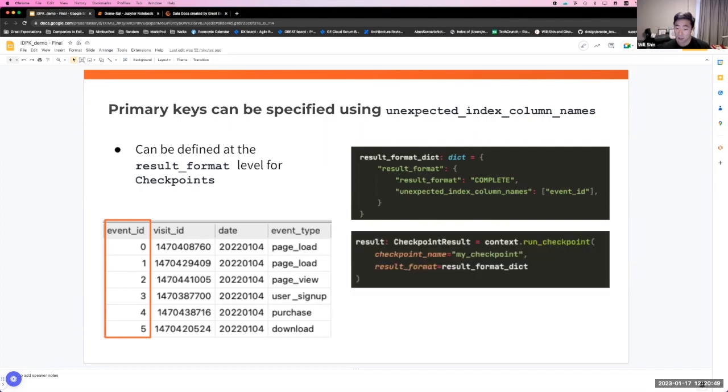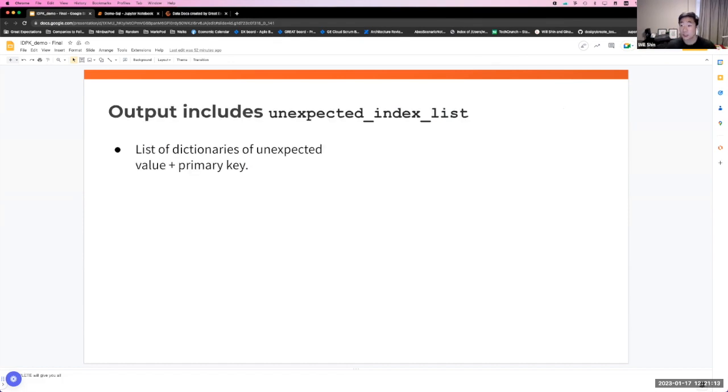And then what we can do with that dictionary is we can either run it as is, or we can pass it in as a parameter to the run checkpoint. So this is the same checkpoint as before, but now we're giving it this result format dictionary. Or we can actually add this to the runtime configuration of the checkpoint configuration itself. So that YAML can also take in this parameter. And once you do that, then that same EVR, or the expectation validation result, will include an unexpected index list.